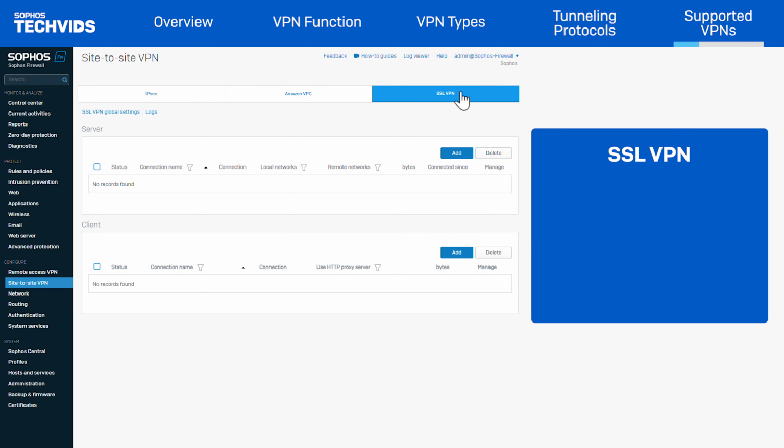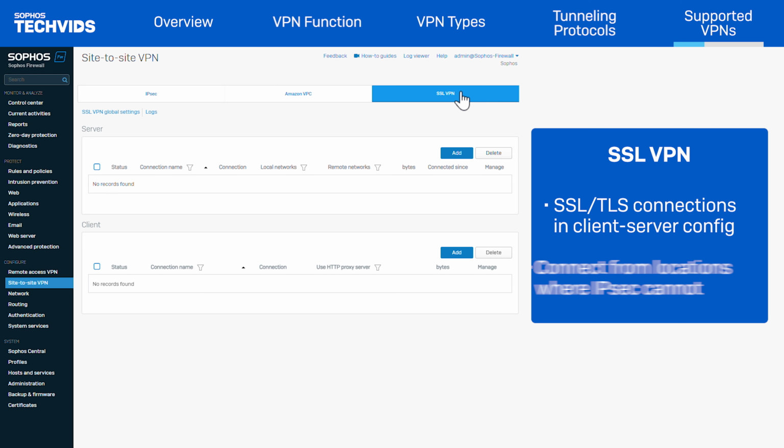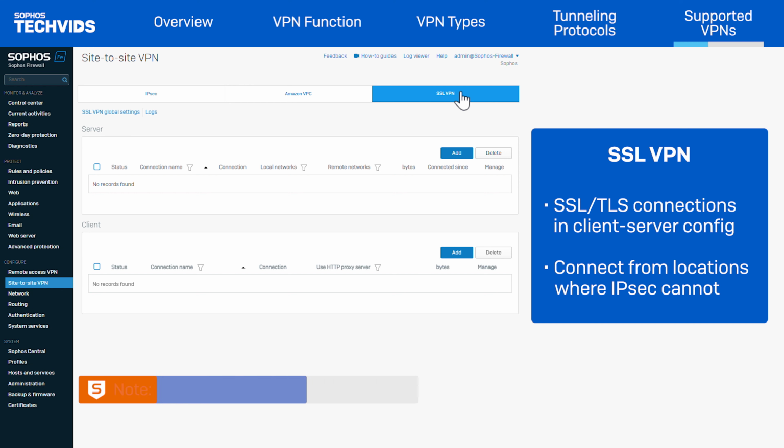Site-to-site SSL VPNs establish SSL TLS connections, also called point-to-point encrypted tunnels, between two Sophos firewall devices in a client-server configuration. An SSL VPN can connect from locations where IPsec encounters problems due to network address translation. Note, this should not be confused with SSL VPN remote access, which I'll touch on shortly.